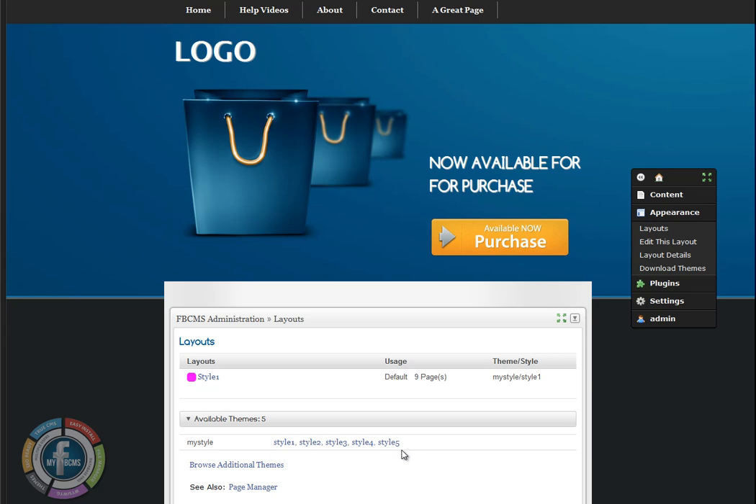Styles give you the ability to change your Facebook fan page, font, style, and layout with the click of a mouse. By default, my FBCMS already uses Style 1. Let me show you how easy it is to change your different styles and layouts. Let's go ahead and load styles 2 through 5 in the Layout section. You can do this by clicking the style links.